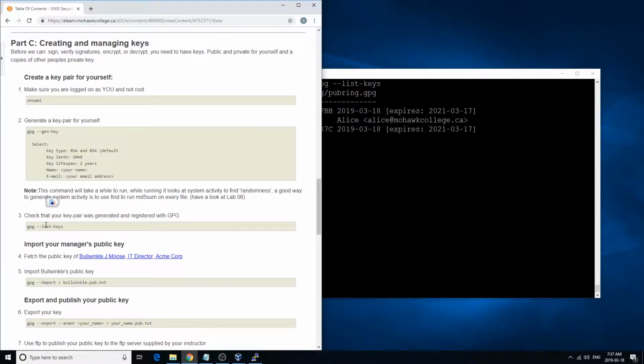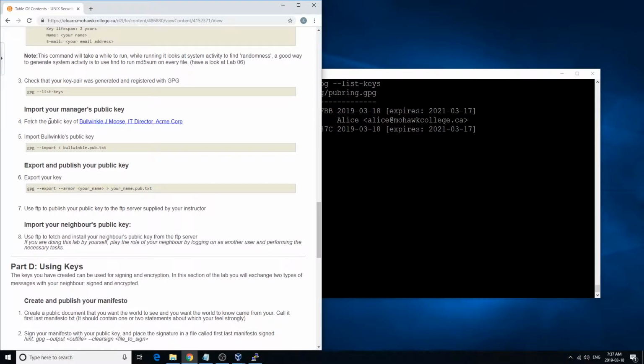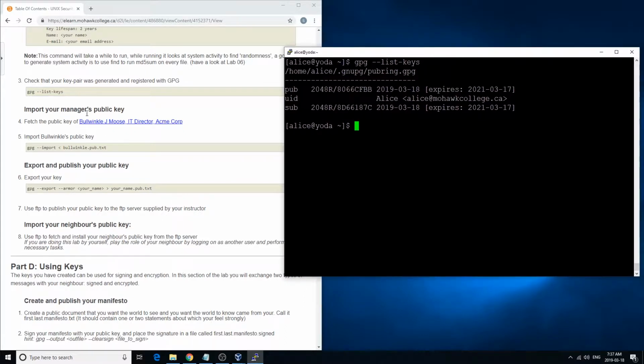So now we can move on from step 3 and move down to step 4. And it says fetch the public key of Bullwinkle J Moose. So we're going to do this. This is more going to be for things you have to submit to your teacher for grades, but I'm not going to necessarily show you how to answer this. I'm just going to show you what you need to do to complete this section.